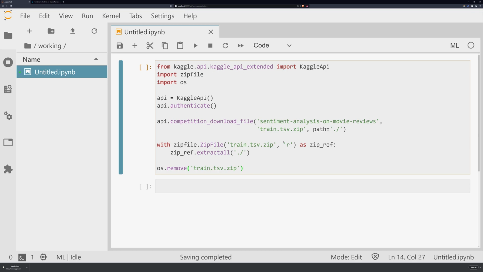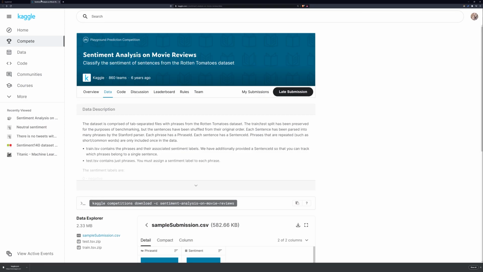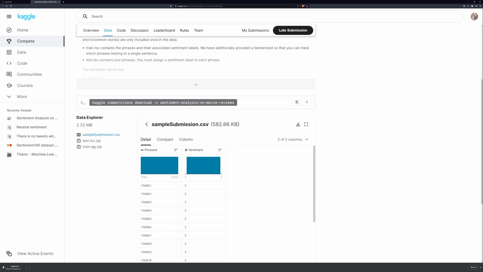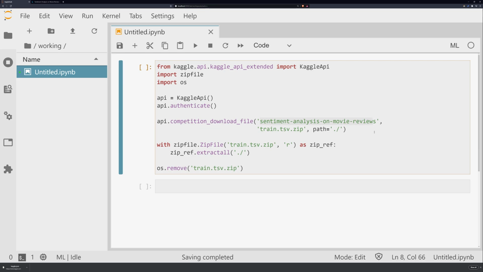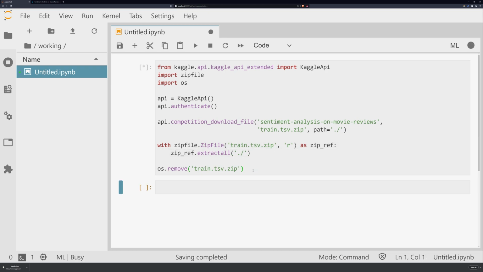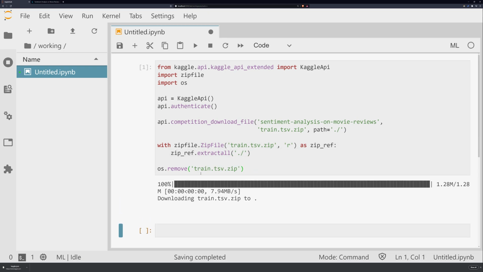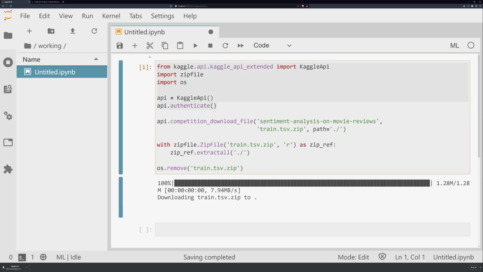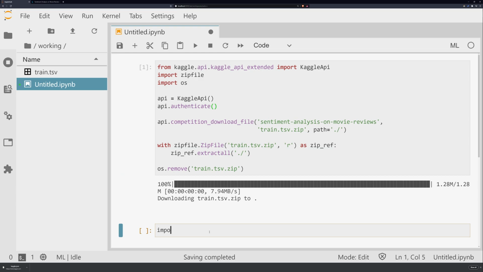Okay, so here we're just going to download the data. We're going to be using the sentiment analysis on movie reviews dataset, which you can see over here on Kaggle. You can download it from here if you just click on train.tsv.zip, download it and unzip it. I'm just going to do it through the Kaggle API here, and then unzip it with zipfile. It's just a little bit easier. So I'll run that. I do have a video on the Kaggle API, so I'll put a link to that in the description. Okay, so we've got our data.